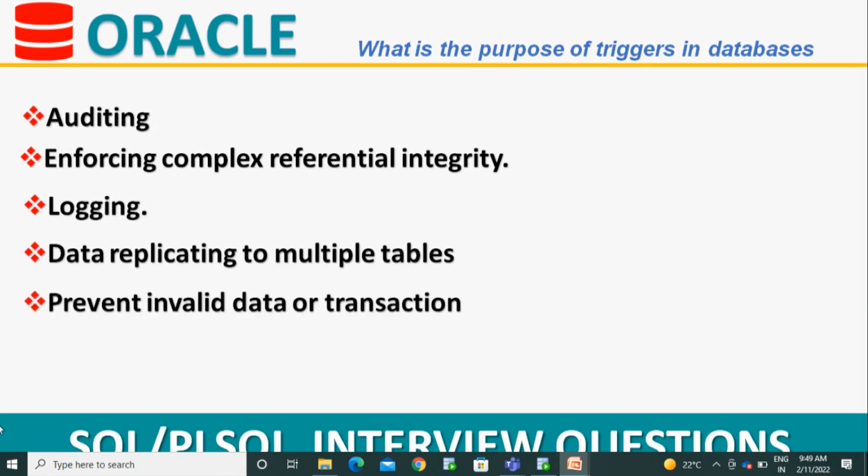Okay, so prevent invalid data or transactions. You are withdrawing money from an ATM. You have 1,000 rupees balance in your account, and you are trying to withdraw more than 1,000 rupees. You need to restrict the transaction because it's an invalid transaction. You don't have sufficient balance to withdraw, but you are trying to perform the transaction. This is the invalid transaction that needs to be restricted.